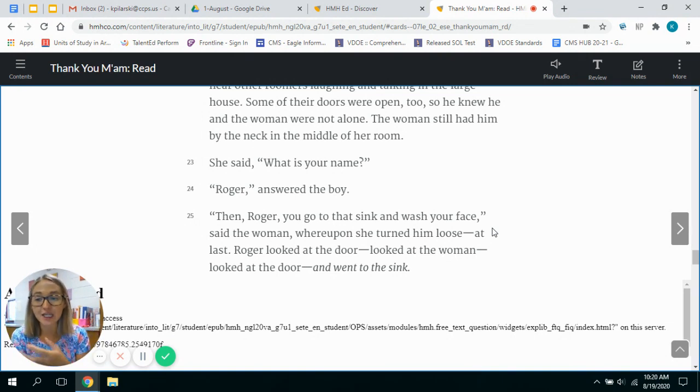So now they're actually in her home, and she has finally released him and told him to go wash his face, because apparently his face is dirty. And what is Roger thinking about doing? He's thinking about making a run for it, but he decided right here at the end that he just went to the sink. He sees, and we probably see too, that Miss Jones is really not a woman to mess with, and he's not even going to risk trying to get loose and run away, because he knows that he probably is not going to be successful.